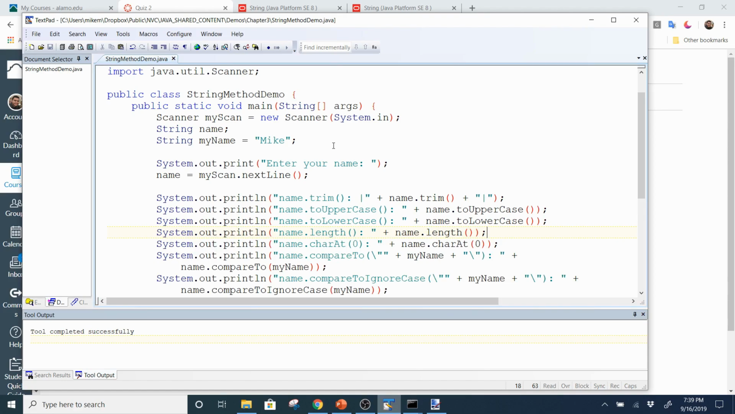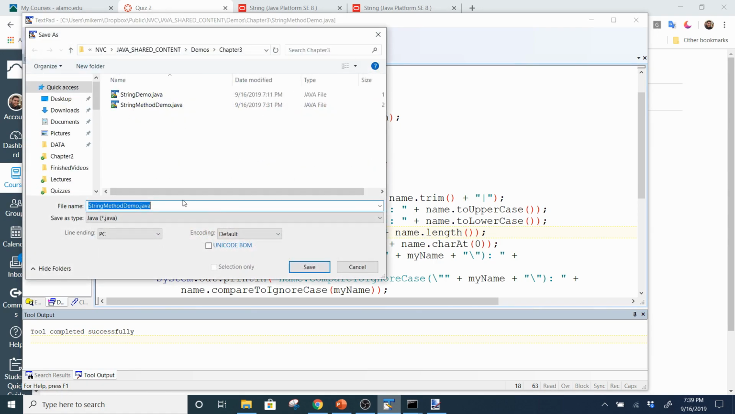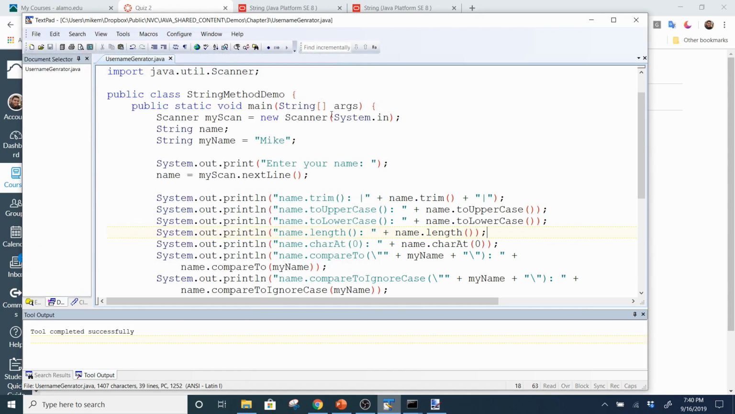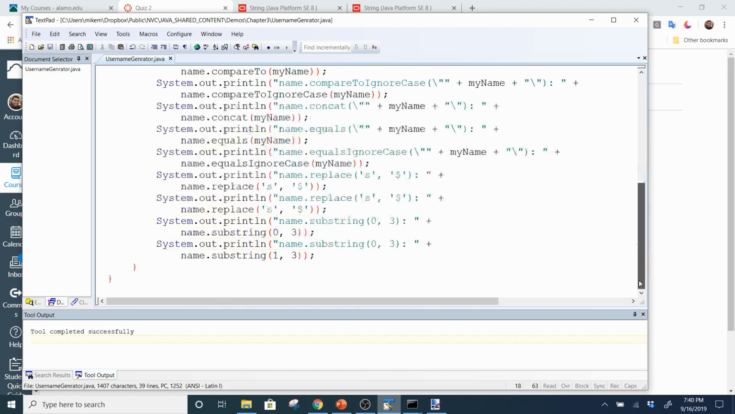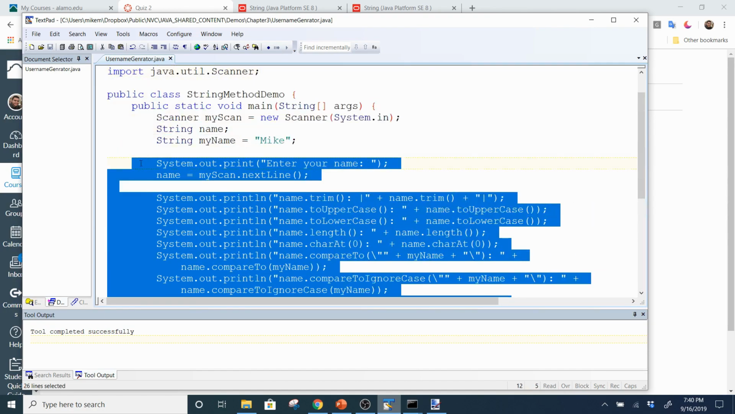Pretty simple. First step, obviously, is to get everything all set up. So if I was writing this program, this is how I would start off. I'll call this one username generator. That's the name of my program, and it makes sense for what we're actually trying to do. So here's my username generator program.